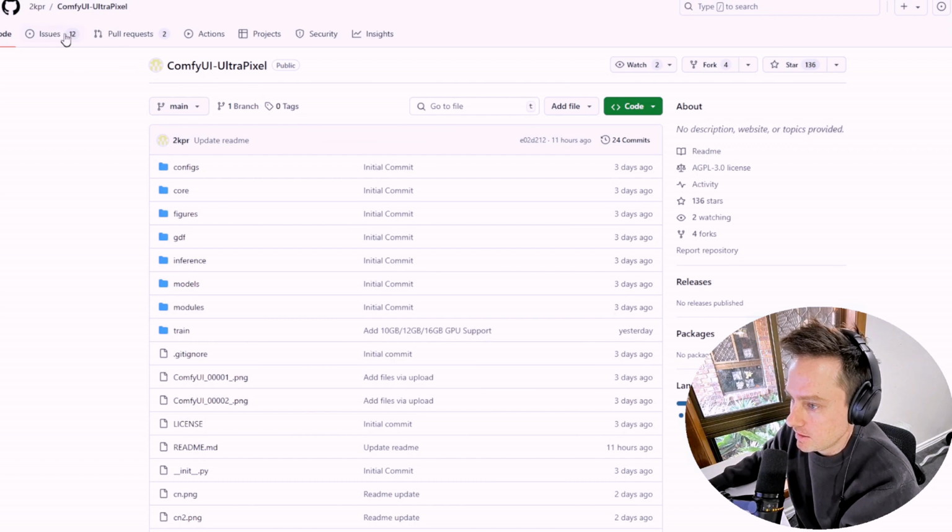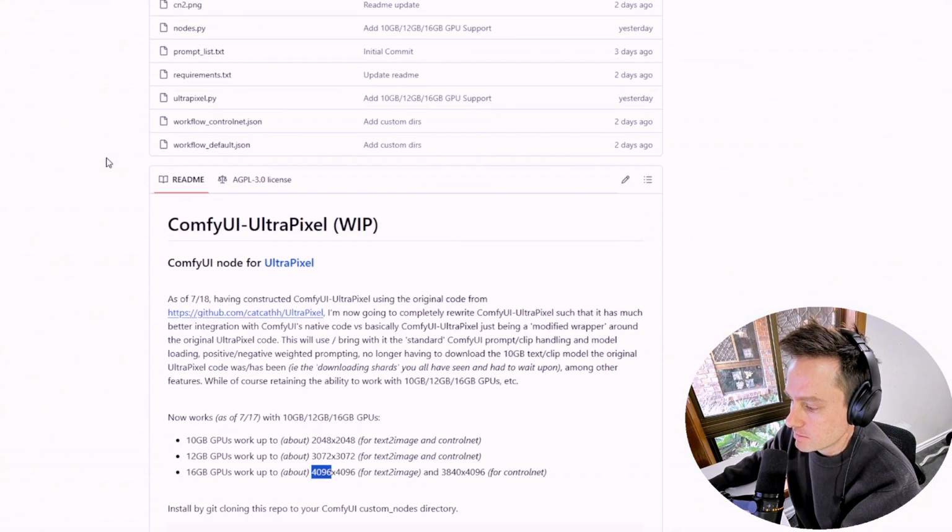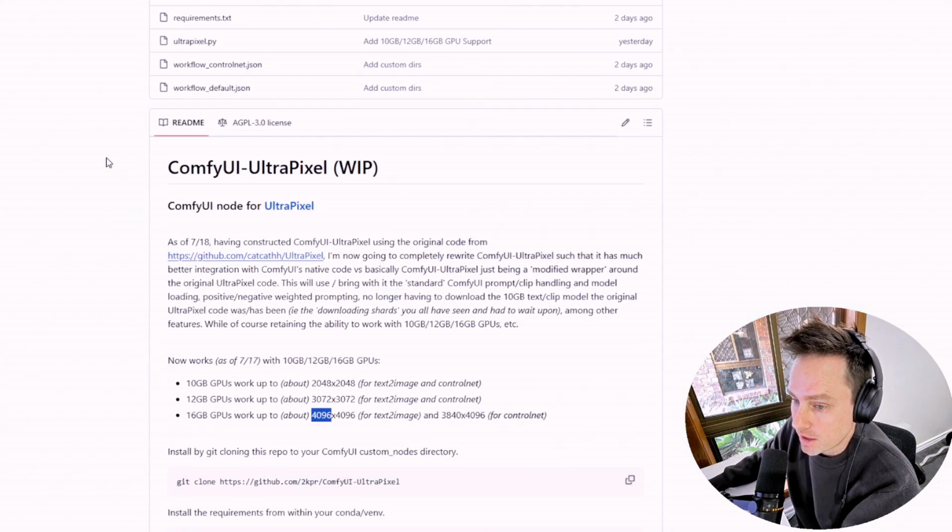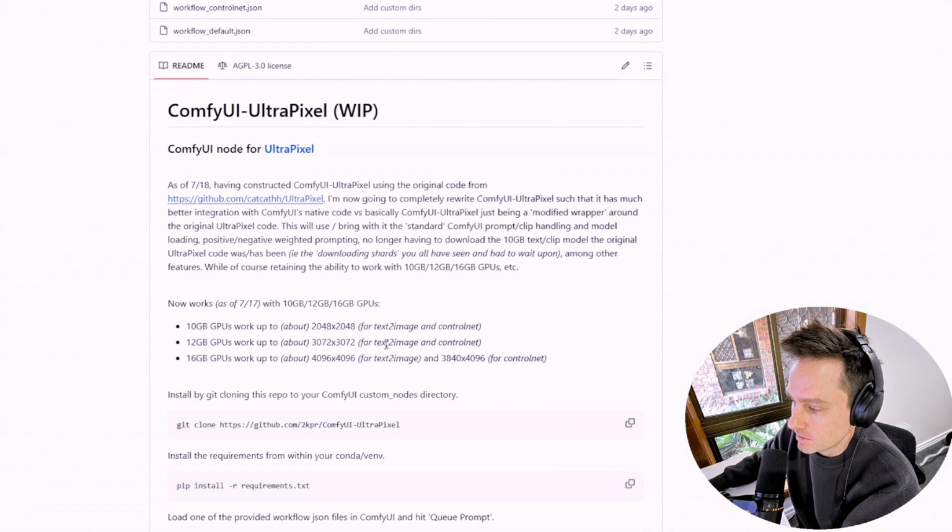So this guy here, UKPR, has made a Comfy UI node for this. Just a warning that this model does require GPUs with a lot of VRAM. I currently have a 4080S, which has 16 gigs of VRAM. It's quoted, this was updated a few days ago, that if you want to generate 2K images, you need 10 GB. If you need 3K images, 12 gigabytes. And if it's up to 4,000, you need 16 gigabytes.